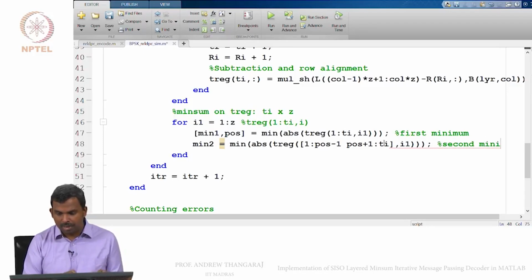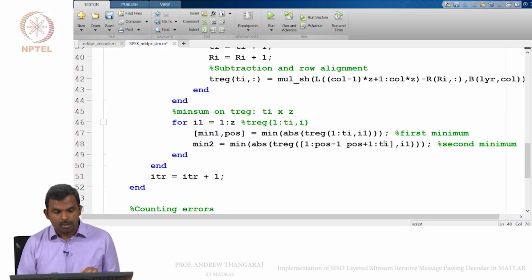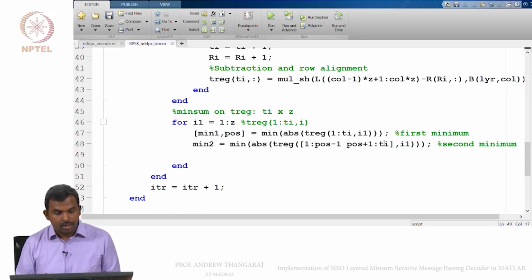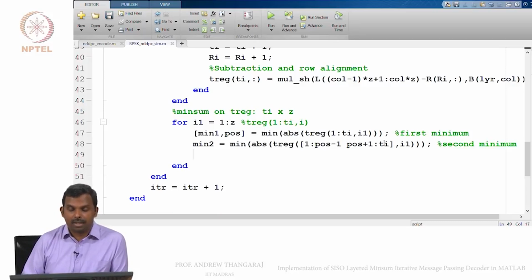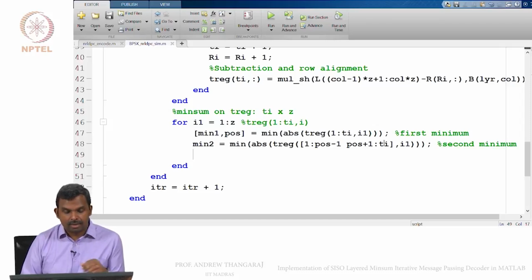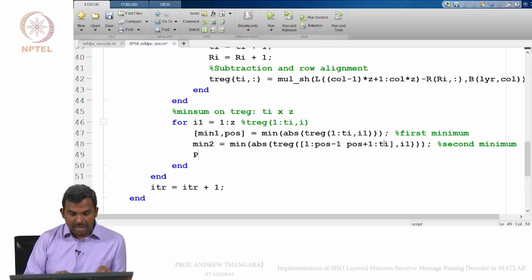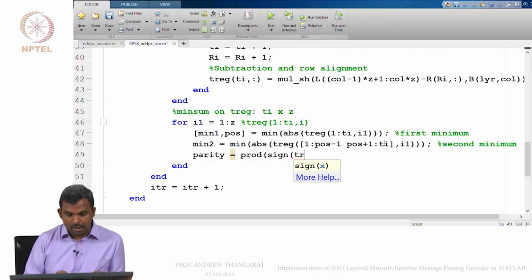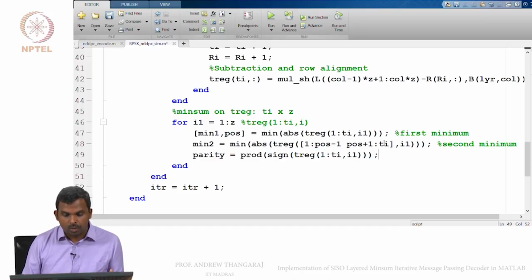We will check it out. If I made a mistake, we will correct it. So, this should give you the second minimum. The first minimum and second minimum are set, that is very nice. But then what about the sign? I need this parity. I can take the product of sign of Treg of 1 colon Ti comma I1. That is parity for you.